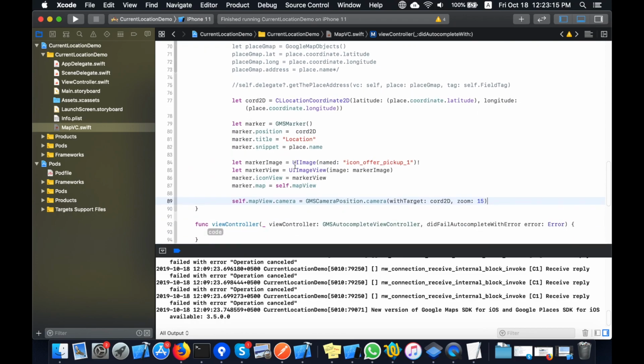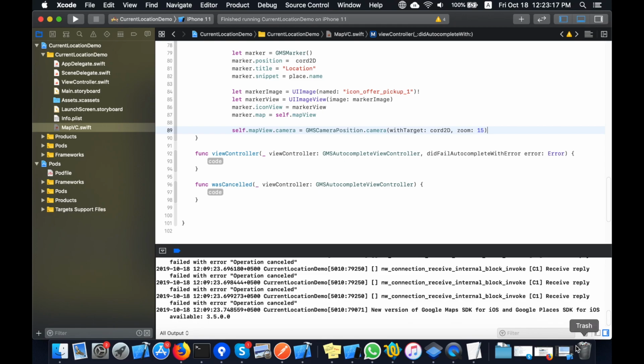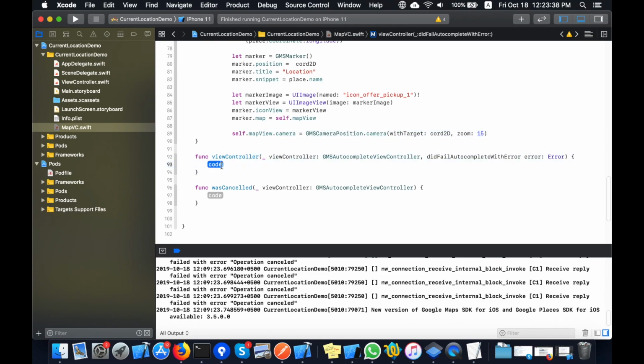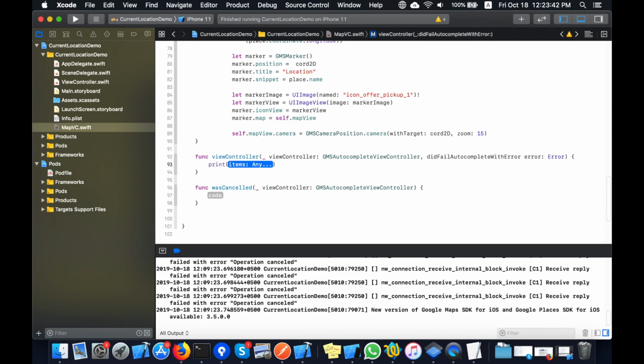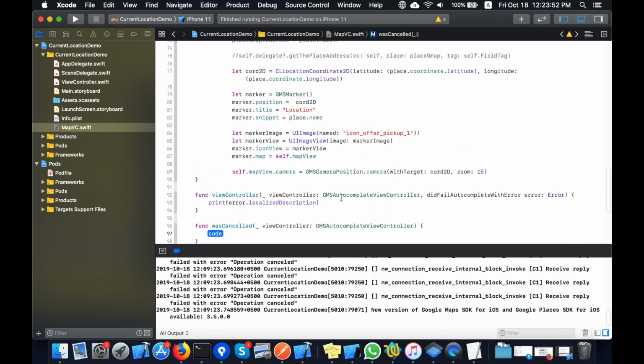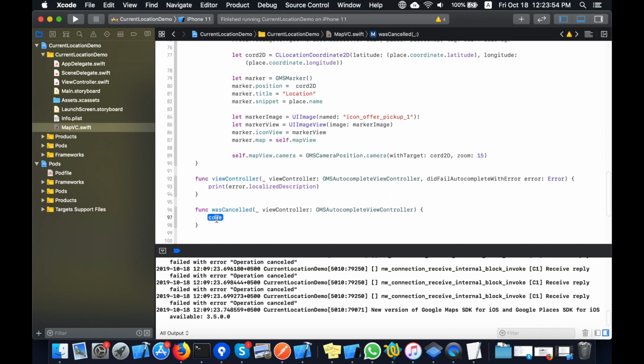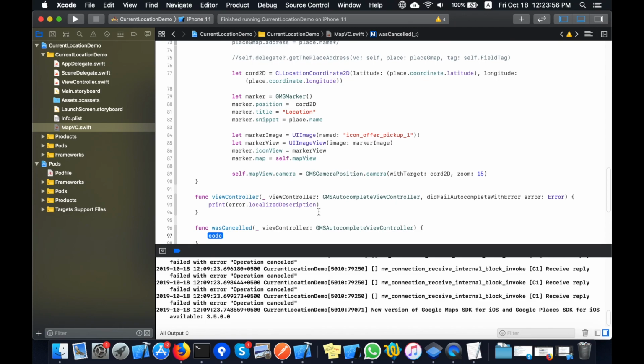Now in this section I'm basically putting a marker, and I'm fetching the error if it occurs in the didFail delegate method. I will leave this method blank right now. Okay.